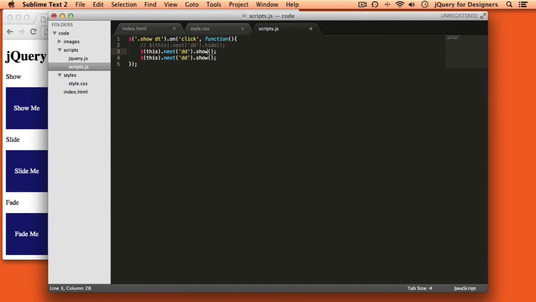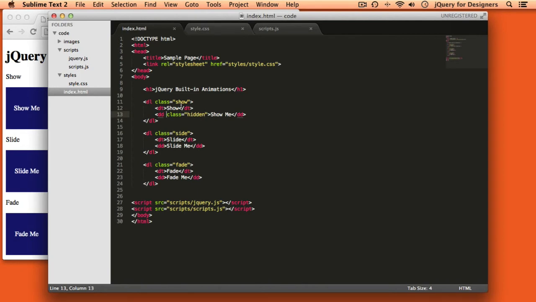Now, of course, we also have the ever so handy toggle method, which will just alternate showing and hiding. And I can pop back over here and remove this class of hidden.